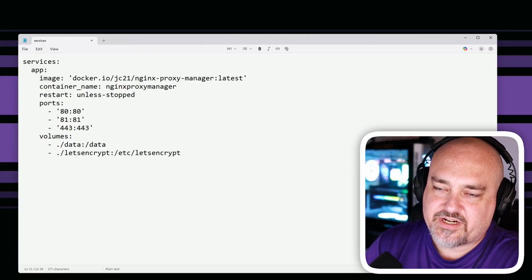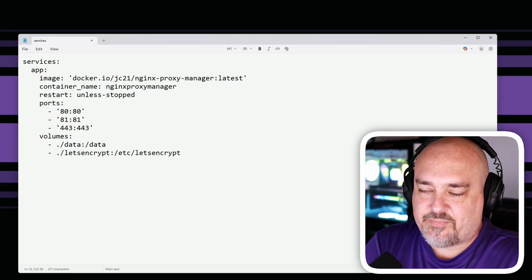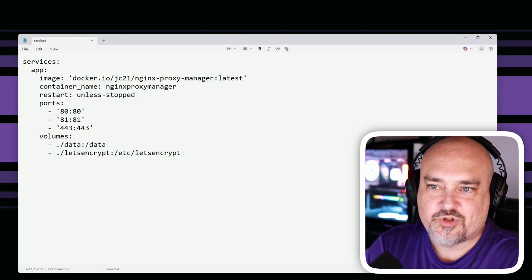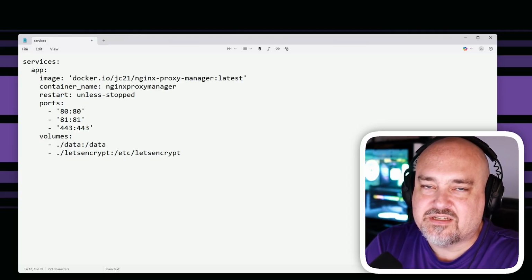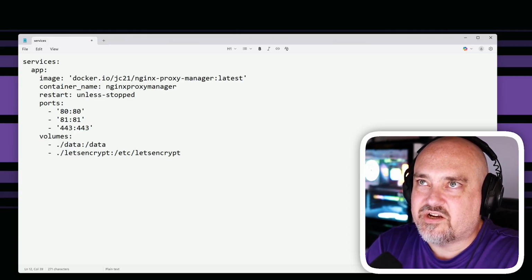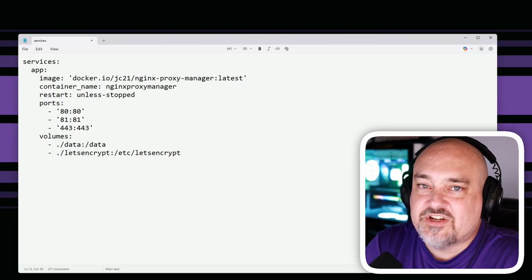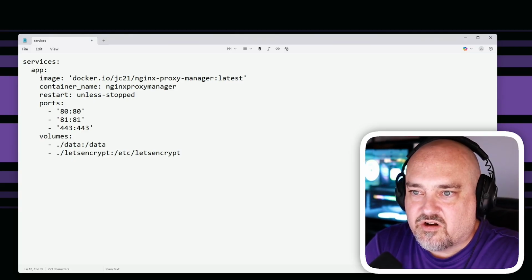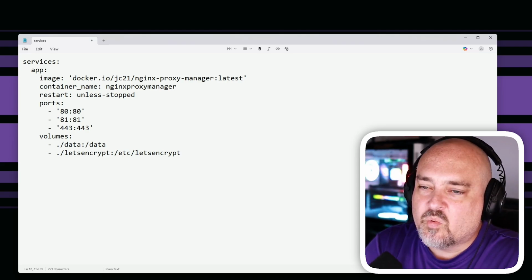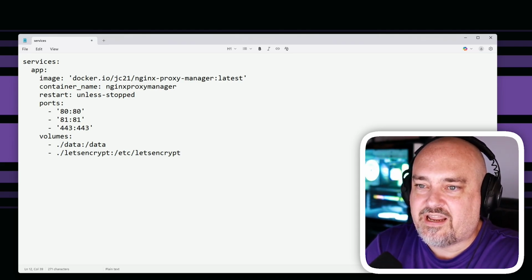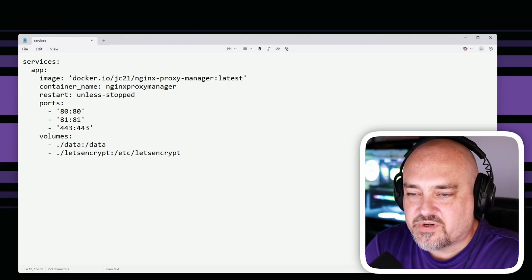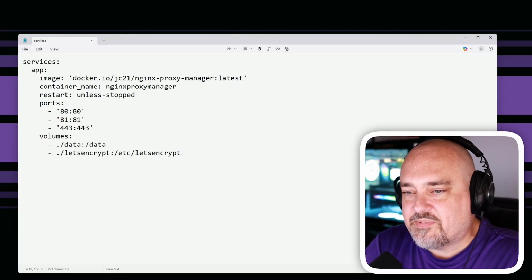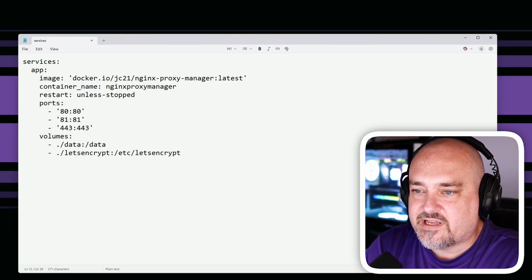What we're going to do here is we have services, the app, the image. So this is going to pull the latest version of this installation. We'll do container name. I'm calling it NGINX Proxy Manager. This is just the name the Docker container shows up with. If you're using Portainer, that's what the name's going to be. And then we'll do restart. We want it to restart always unless we specifically stop it. We're mapping the ports. So 80 to 80, 81 to 81, 443 to 443. And then our volumes. So by default, data maps to data, and Let's Encrypt goes to etc Let's Encrypt.